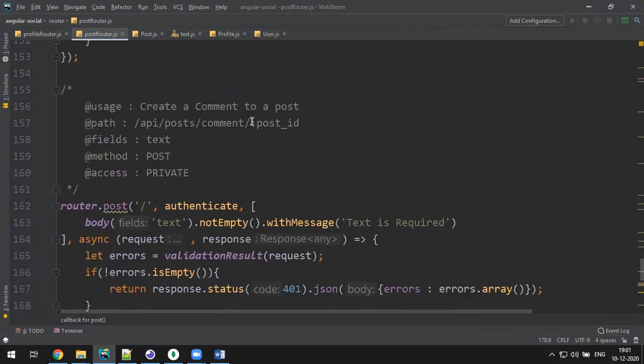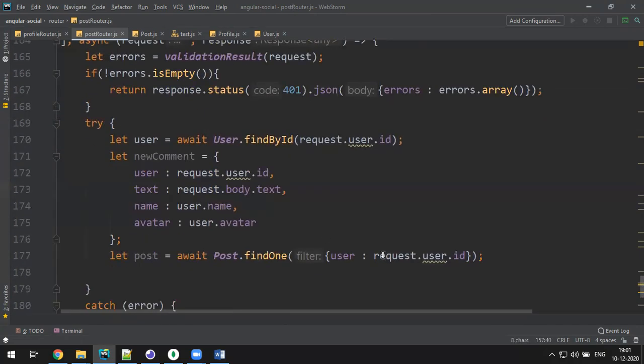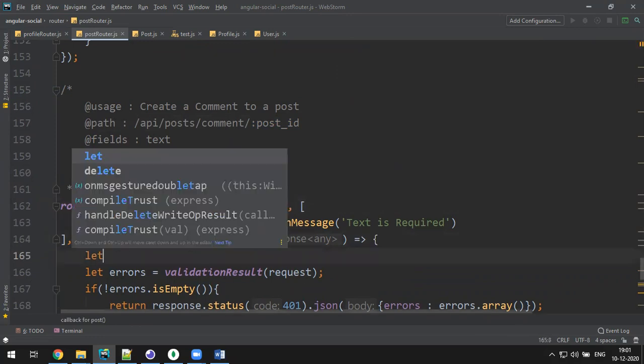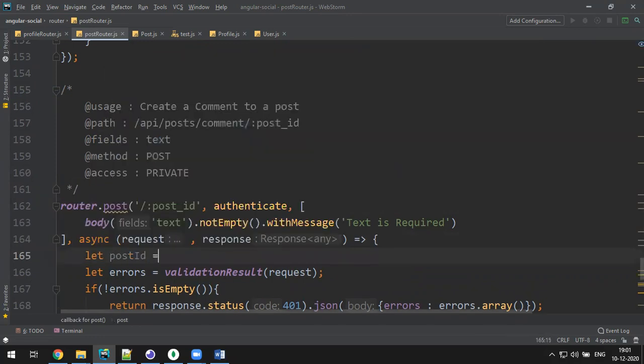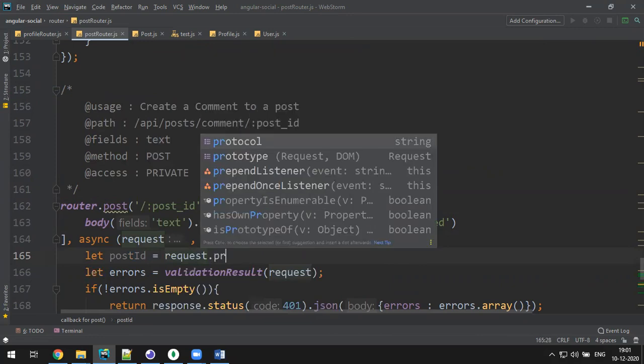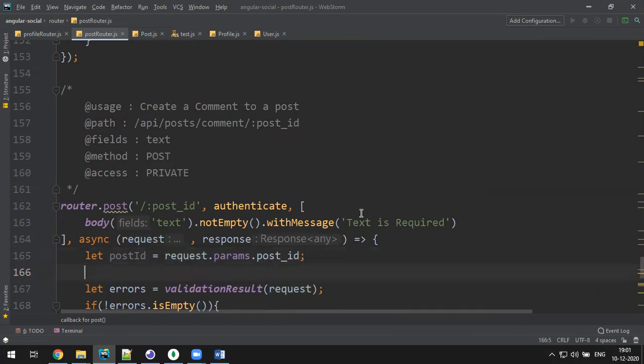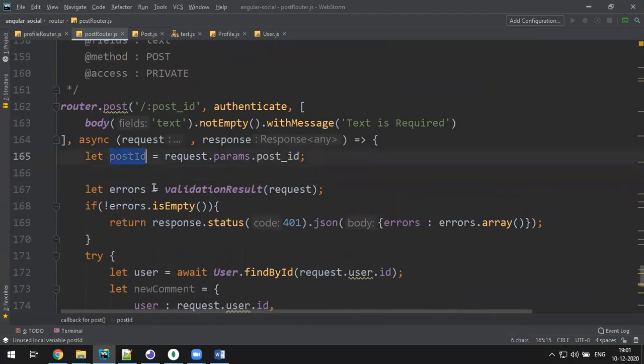Oh, sorry. Actually, you will get the post ID there. So that particular post only you can comment on. So you cannot comment only on yours. Whatever post you click on, you will comment. Okay. So the path will actually be colon post underscore ID. Yeah. You get the post ID. Let me grab the post ID from here. Let postId is equal to request.params.post_id. So you get the post ID. So which post you have to comment on is this one. Copy the post ID.